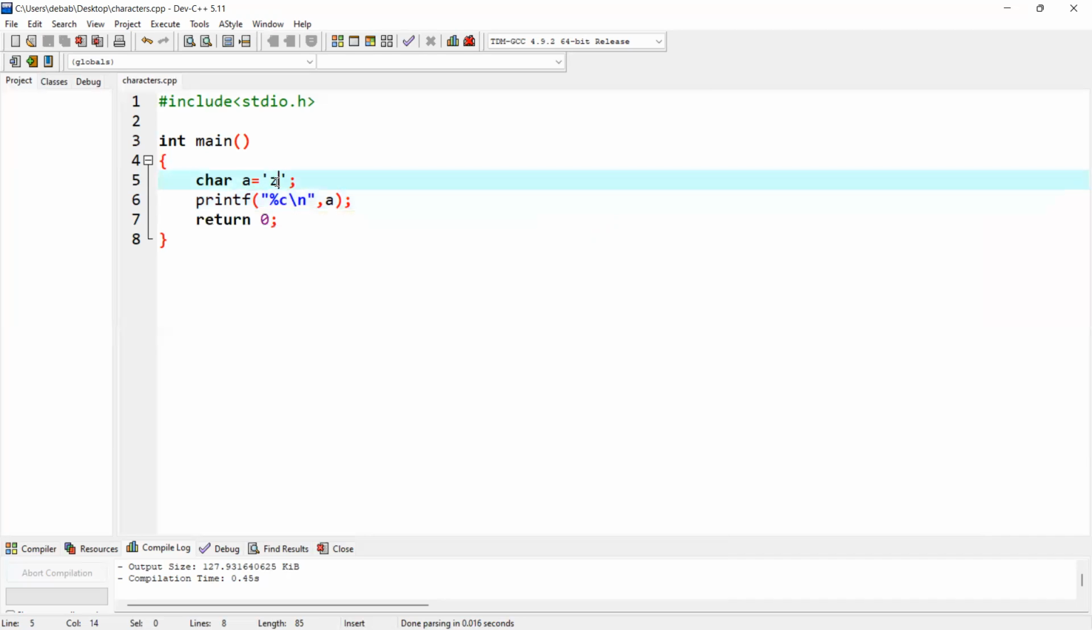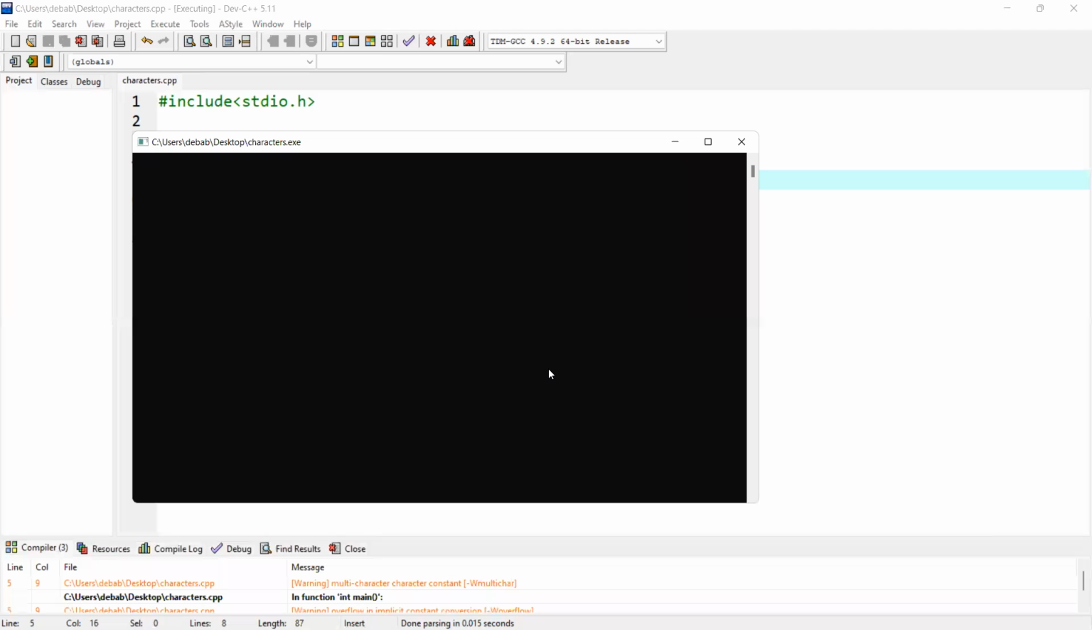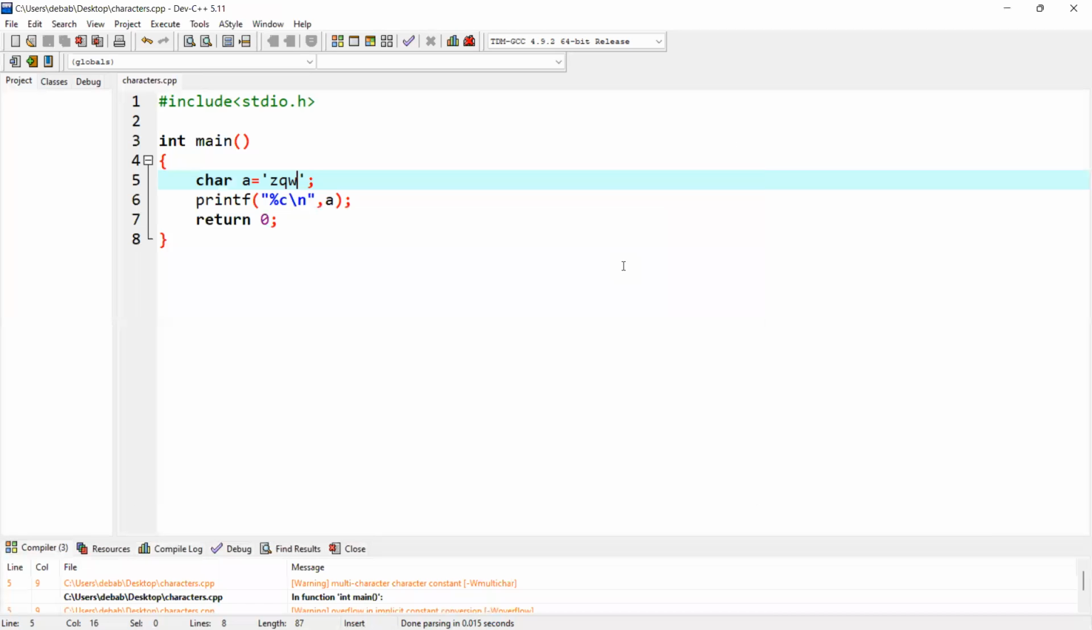If I put multiple characters like Z, Q, W, and try to run this, it will print only one character. By default, it takes the last one. Character means you have to give only one character, not multiple. If you give multiple, it will not print all of them.